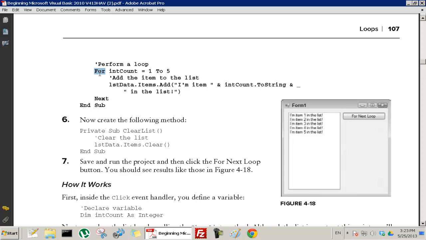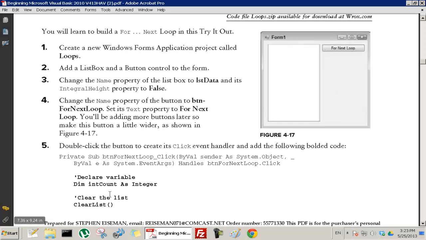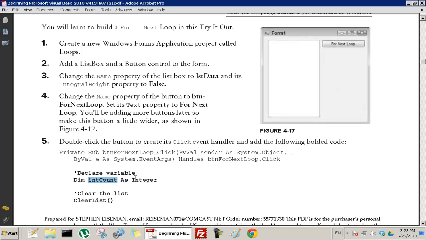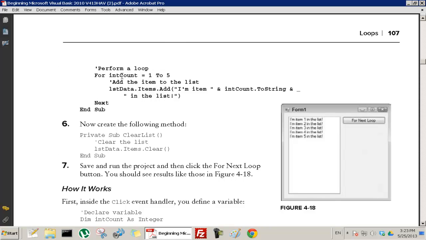It says for, and this is the variable that we just created up above. This is this variable. So it's an integer. So it says for, this variable goes from 1 to 5. What's going to happen in this for loop is that the first time through the loop, this int count, this variable, is going to be equal to 1.